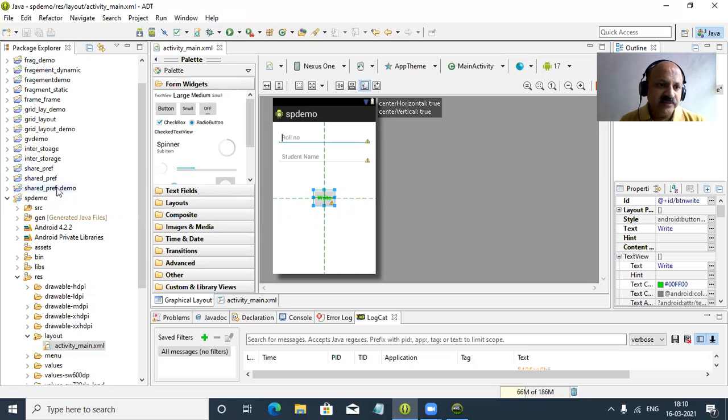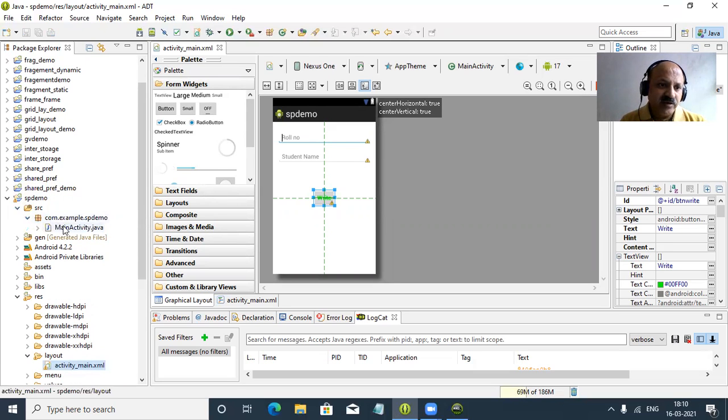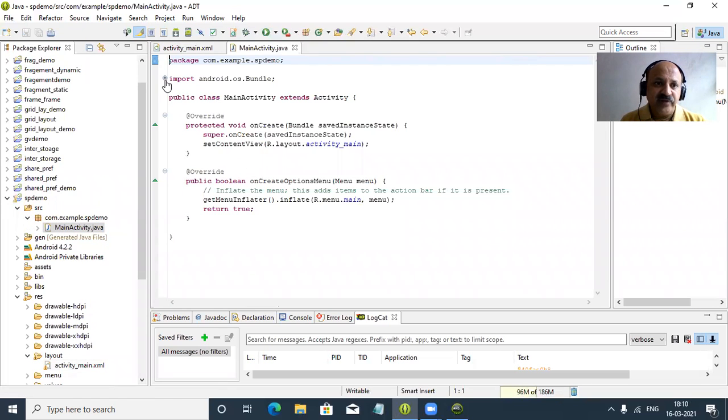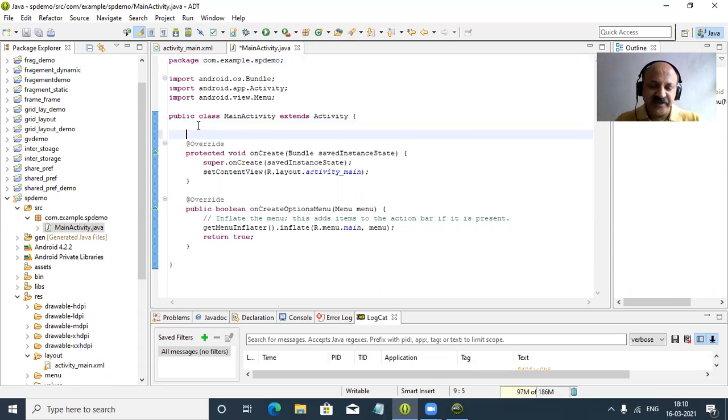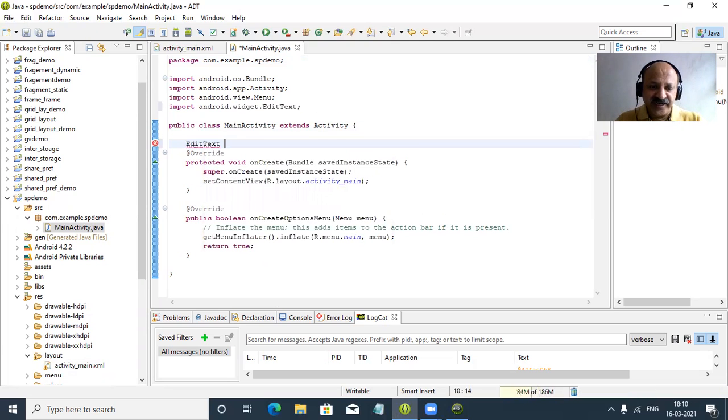So now yes, here source package, and I expand, and we can open the MainActivity.java file. That is our main file. We can write the code. So first, which code? So we can take two edit texts, because we have to use two edit texts. So ERNO, and that is ENM. That is our two edit texts.